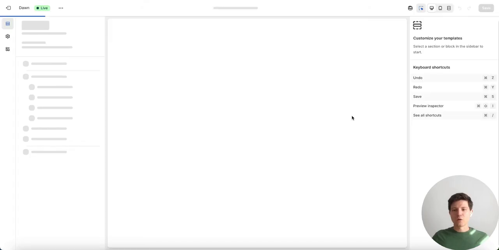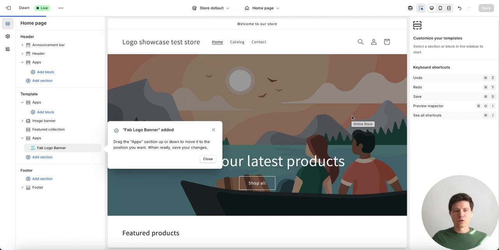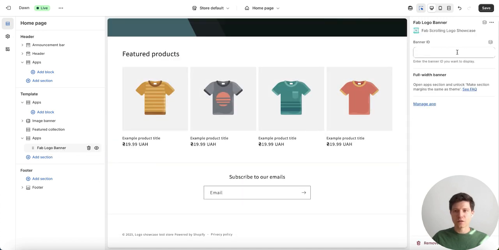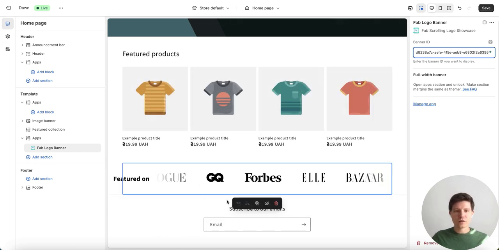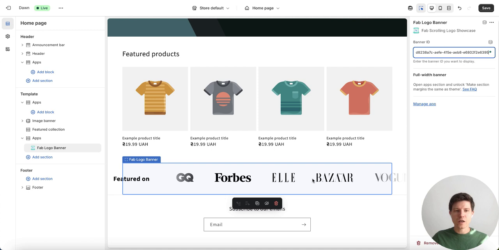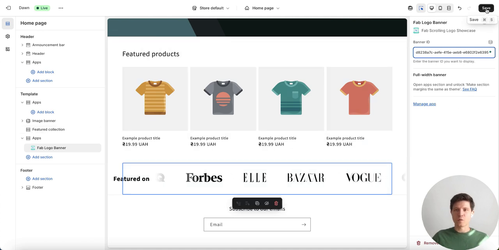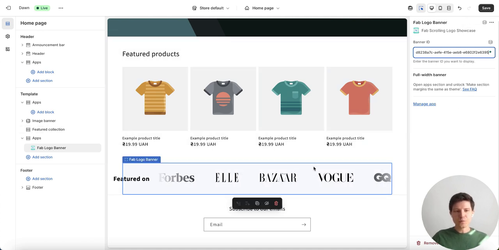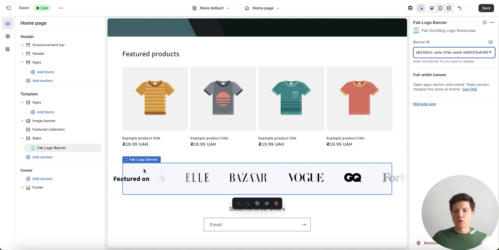I am automatically redirected to my store. You can also just open your store settings manually, and I see that the app automatically added a section with the logo banner. I choose it and copy paste my code. Great, I see the preview. It's already added, but don't forget to press the save button when you are ready, so it will be live on your store.